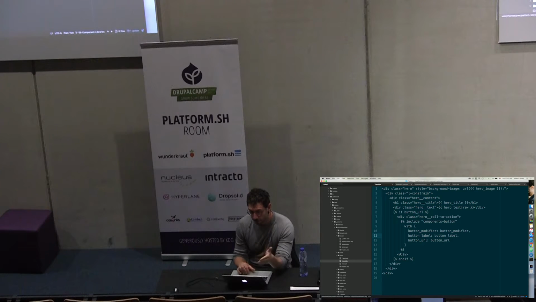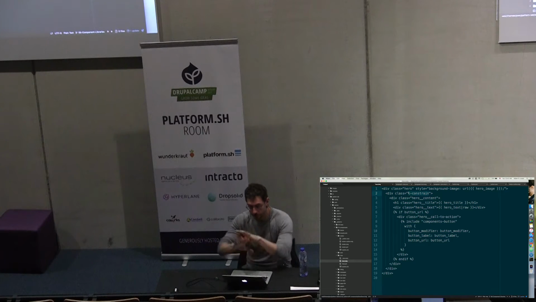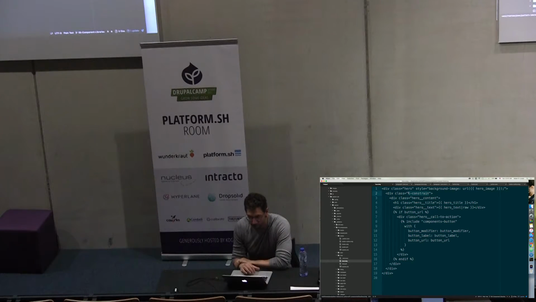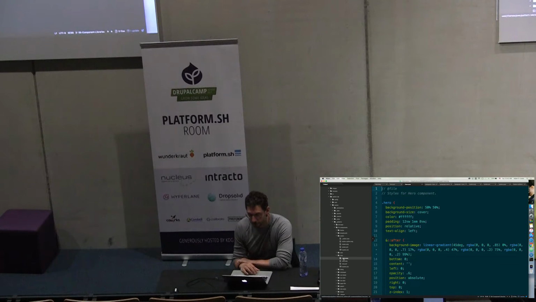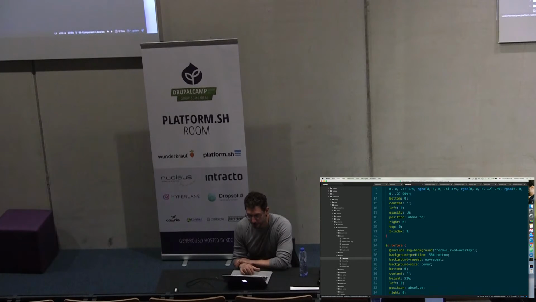Here's the hero. A little more complicated. We have a layout constraint to make sure that the content is limited to whatever we've defined L constraint to. Content with the title and the text. Now, we're including a button if the button URL is defined. This is twig include. Here's the default values. Here's all our fun CSS.